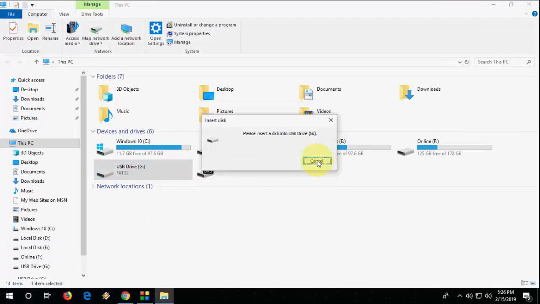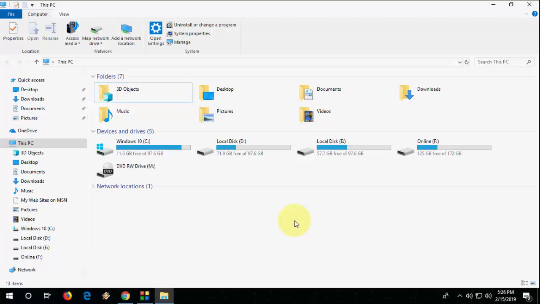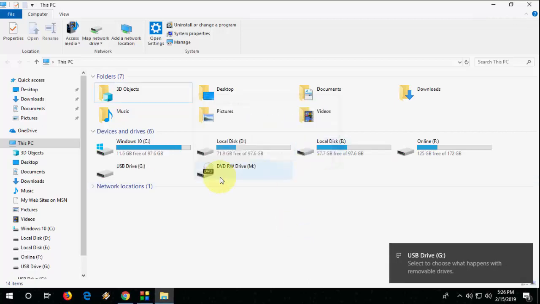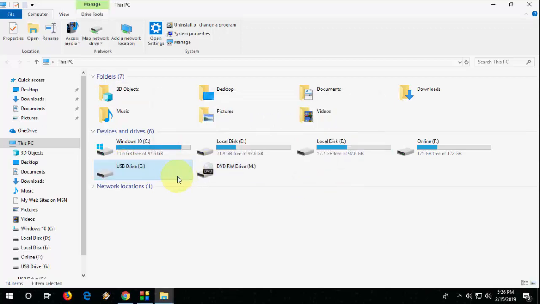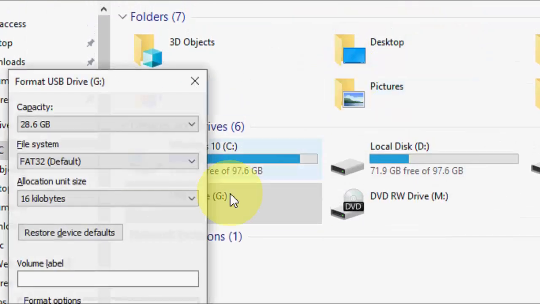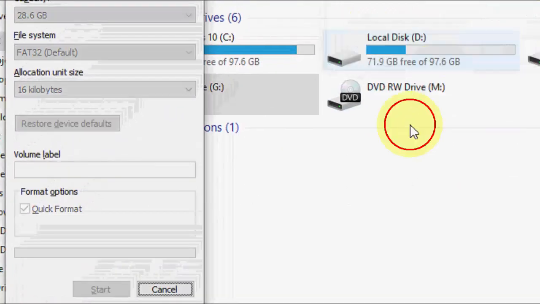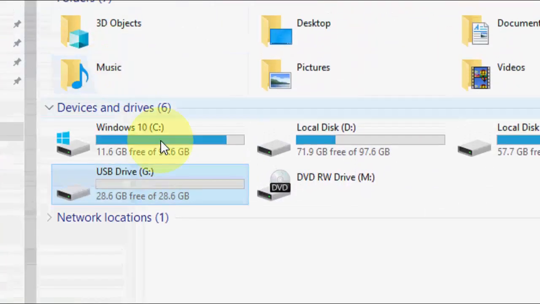The first and simple trick is to remove and reattach your pen drive. The first and basic best thing is to remove and reattach your pen drive to your laptop or desktop. Now try to open your pen drive. If it's still facing a problem, then you need to format your pen drive. But before you format, remember one thing, this will delete all data from your pen drive. So right click on your pen drive, select Format, and click on Start. This is the first method to fix this problem.